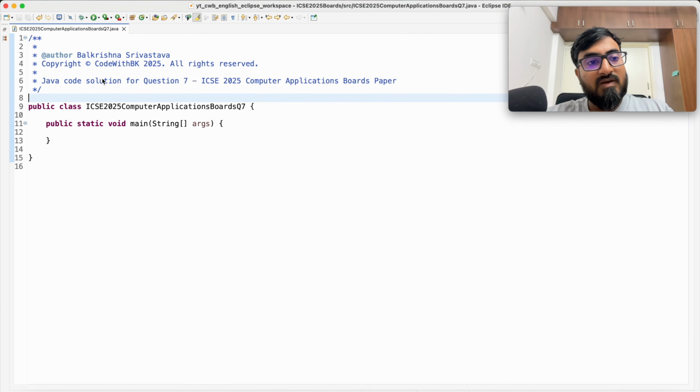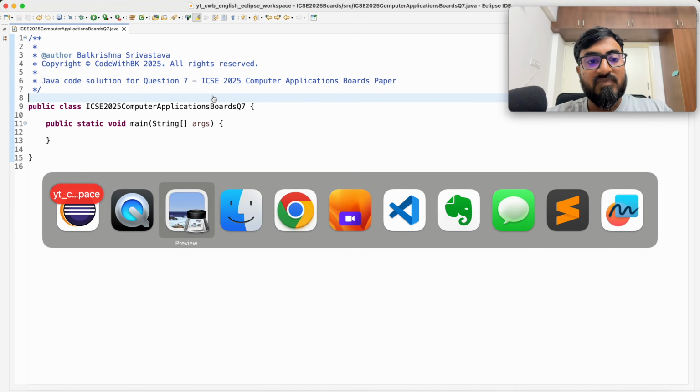So in this video, I write Java code solution for question 7 of ICSE 2025 Computer Applications Boards paper, which is this question.